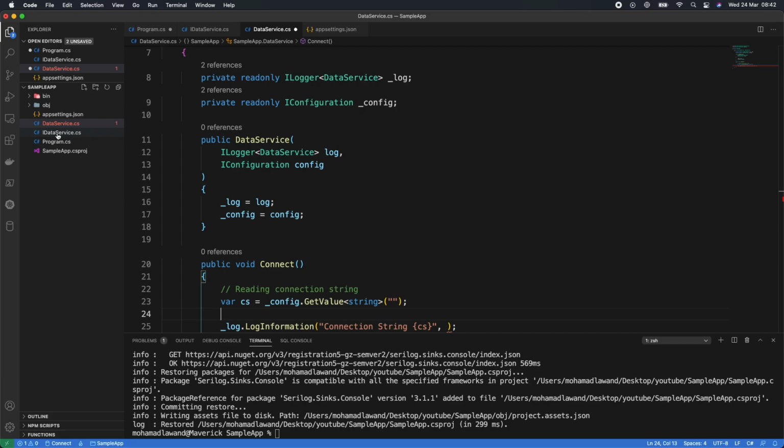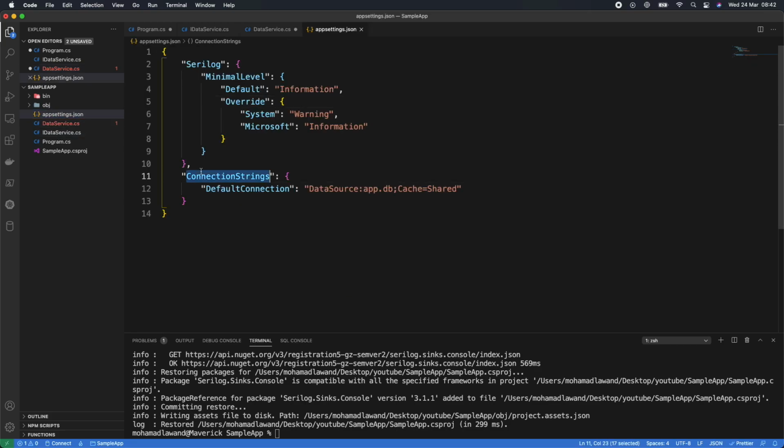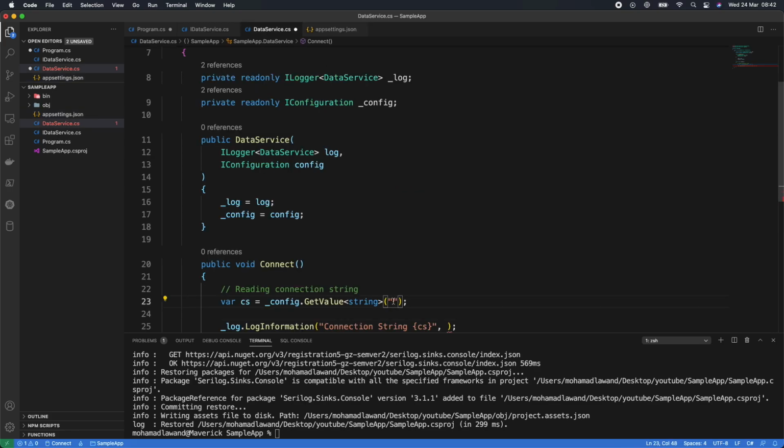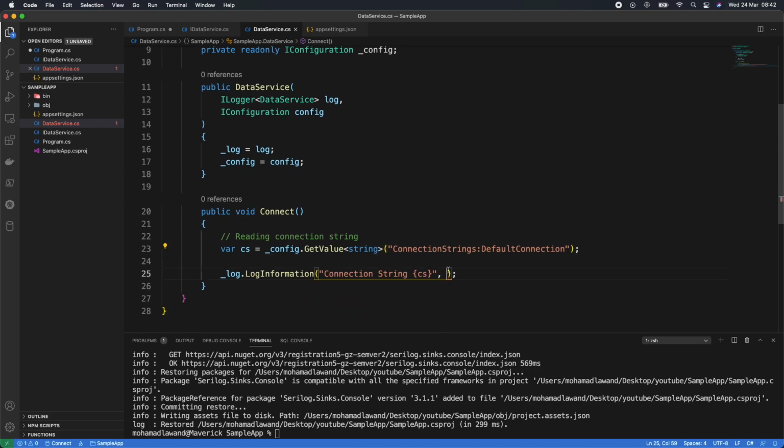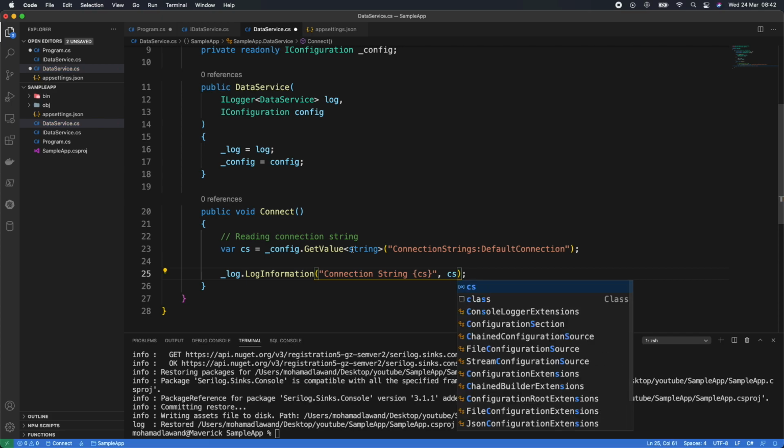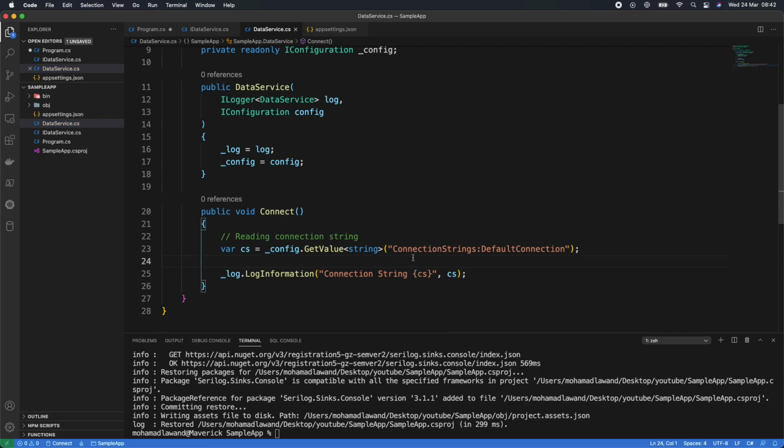So if we go back to our appsettings.json, we can see that we have first the ConnectionStrings, and then we have the DefaultConnection. So we need to respect this hierarchy. So once we come back here, we need to put ConnectionStrings, and then we need to put a colon for the hierarchy, and then it's going to be DefaultConnection. Once we have those, all we need to do is add here the cs, which is going to be the connection string that we were going to log out. Perfect. Now we have added these.